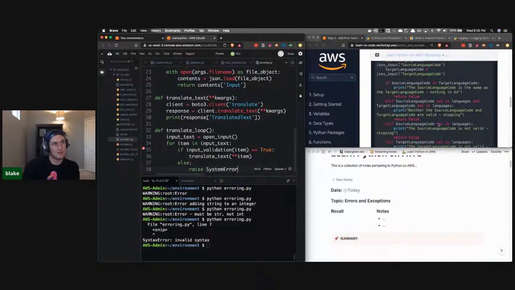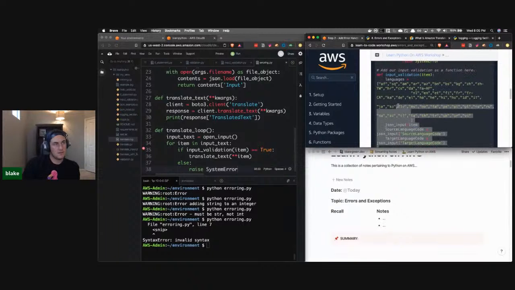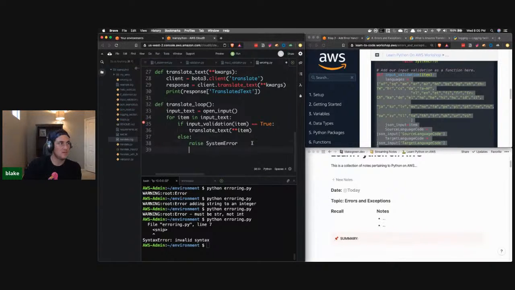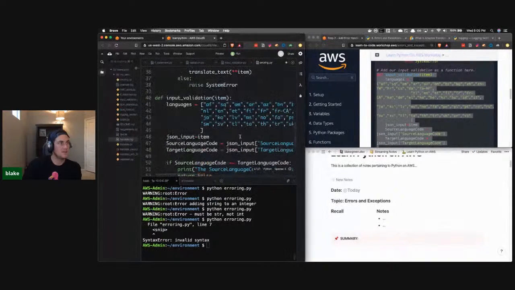Here's our input validation. There's got to be a way to programmatically fill in this list of valid languages, because it doesn't seem very efficient to have to fill in or hard code each language code into a list. I feel like there's got to be a way to fill that in with a loop or something.